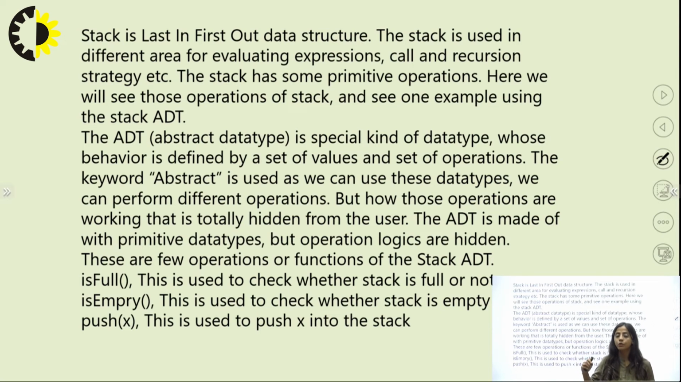Where is stack used? What are its applications? Stack can be used for evaluating expressions, calls and recursions. What is ADT? The ADT or abstract data type is a special kind of data type. I'm just doing a quick revision for you. Its behavior is defined by a set of values and a set of operations. We can perform different operations, but how those operations work is totally hidden from the user.